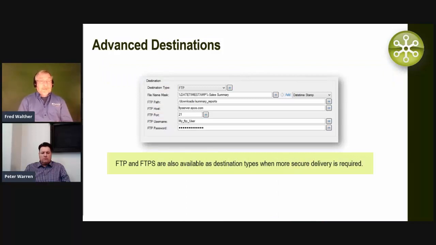Another destination that comes up a lot is FTP. Especially when you need more secure delivery, you might want to use FTPS. And all of the FTP properties that are needed, such as a unique path for each recipient, unique FTP site, and passwords, everything can be sent dynamically so that it's unique for each of those recipients. So not only do we have email as a destination or FTP, but network file locations are there as well. So the whole gamut of destinations can be available for the users.